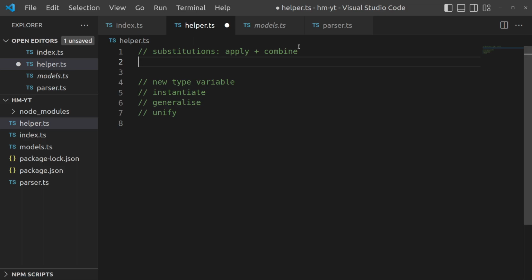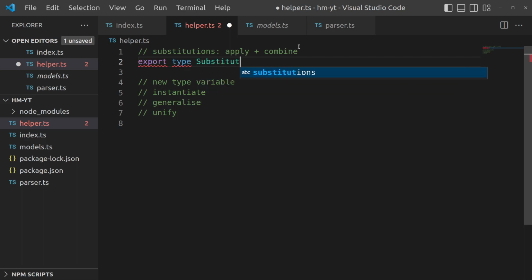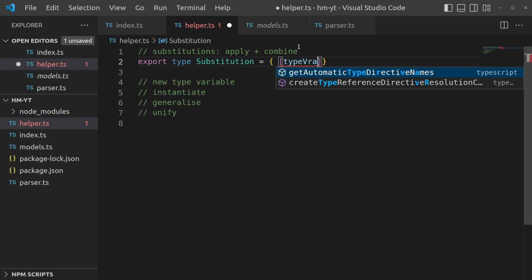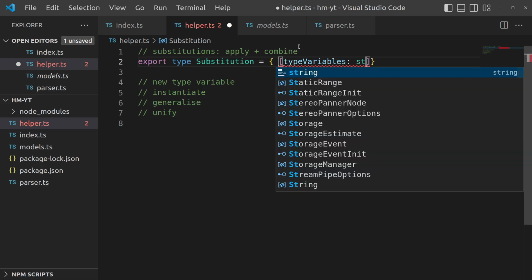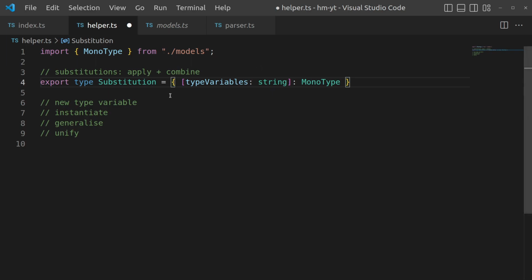And so for substitutions, there's the simple, naive way of implementing them. And this is also perfectly fine. But you could say a substitution is going to be some kind of map, right? So it's a map from type variables, which are going to be strings, and it's going to map them to monotypes, right?